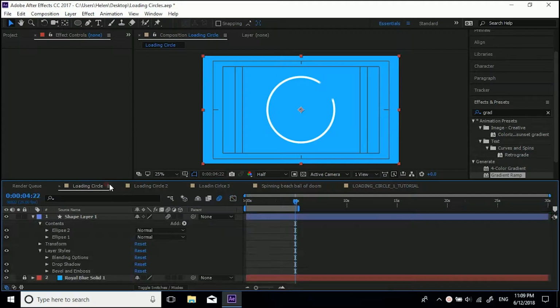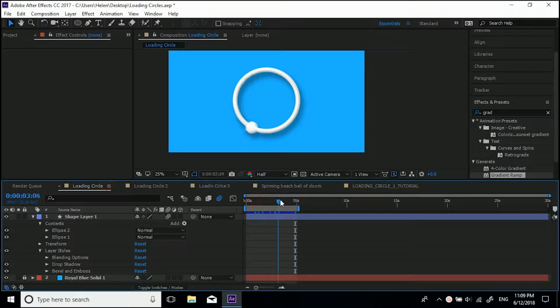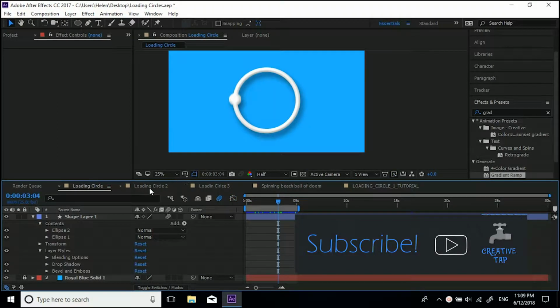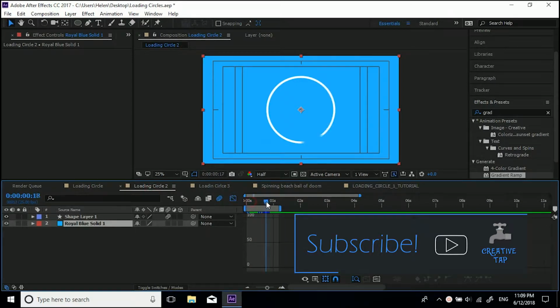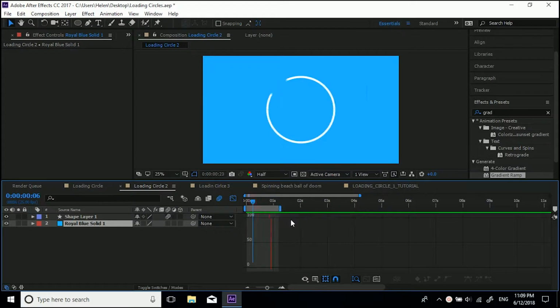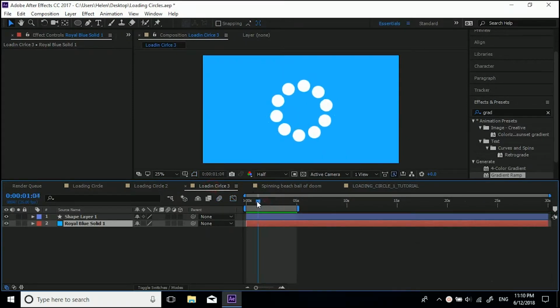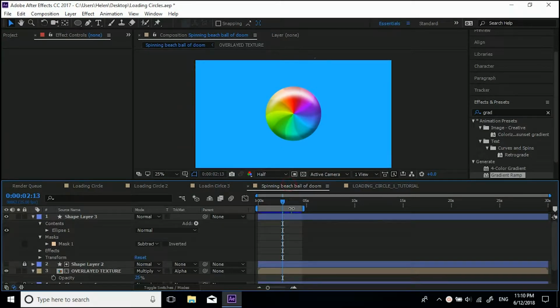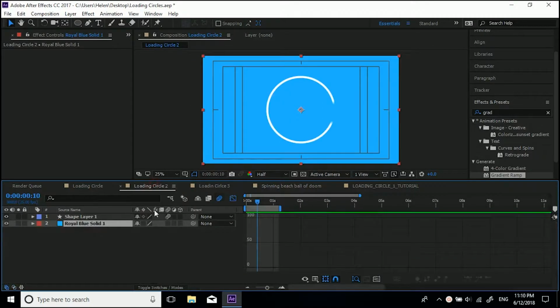In the first one we created this one, sort of inspired by the Wii. Then there's this more clean version, which is the one we'll be doing today. It goes slow and fast and slow and fast, okay? The next tutorial will be this very basic one, and then finally we've got this Apple Mac one, which we'll be animating in tutorial 4. So without further ado, let's have a quick look at this.